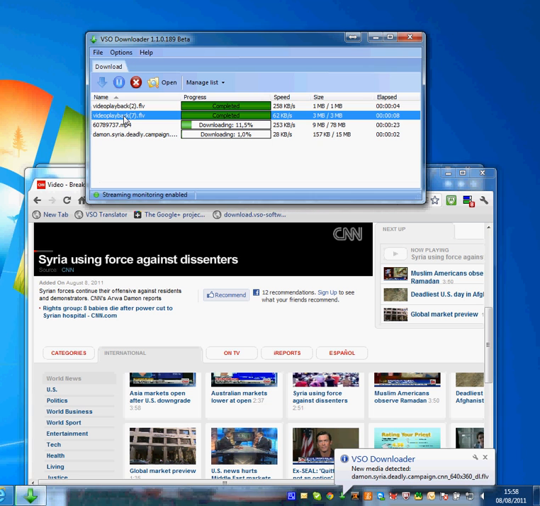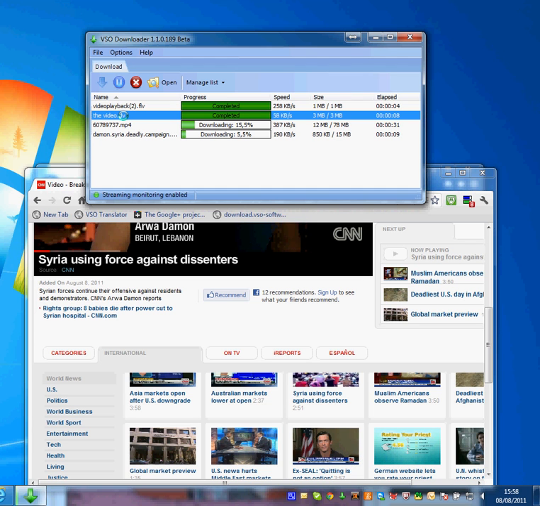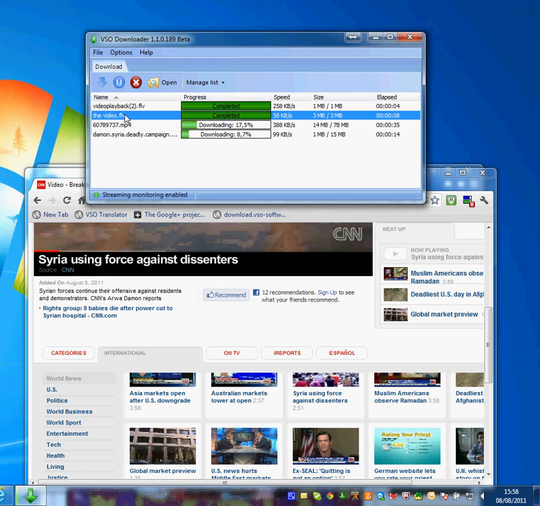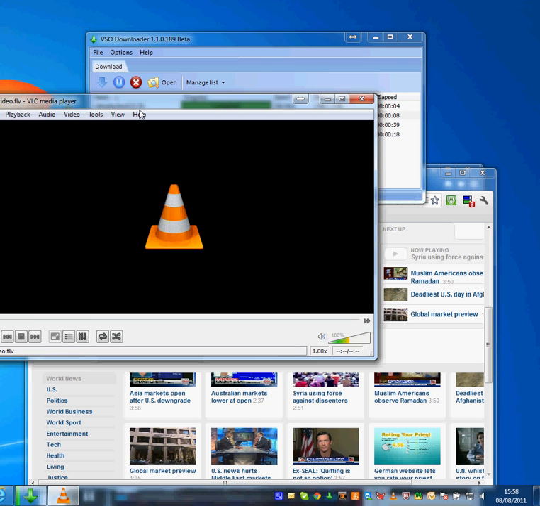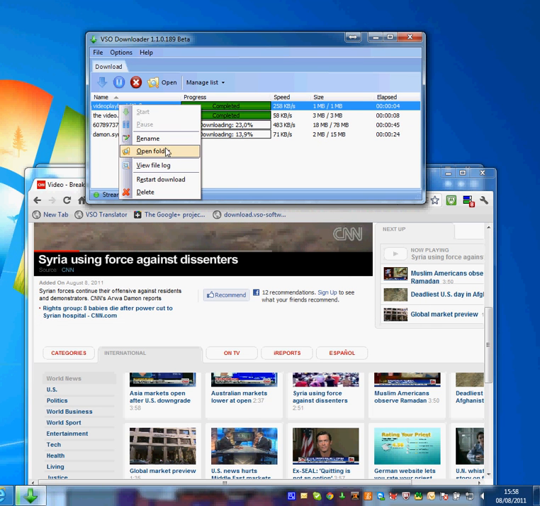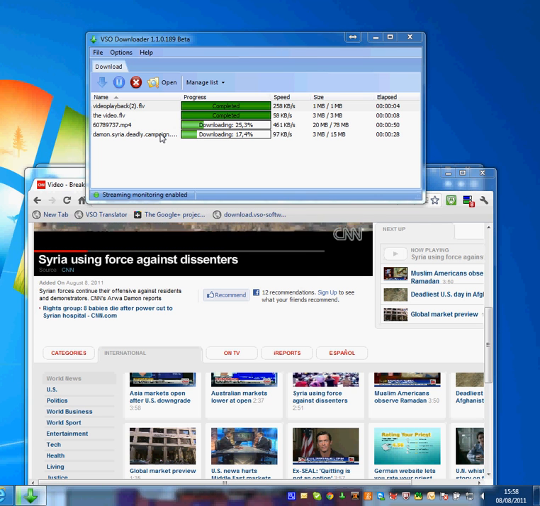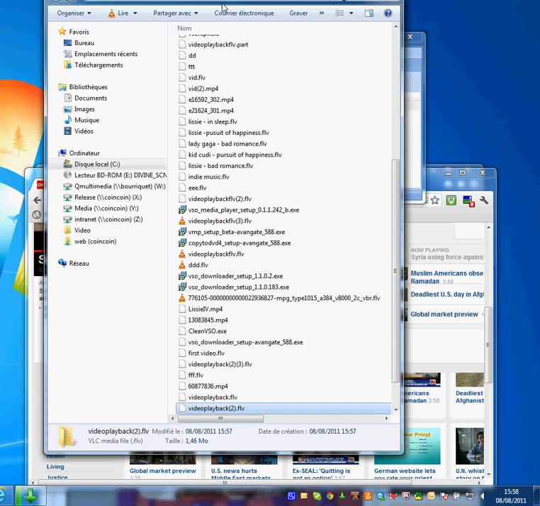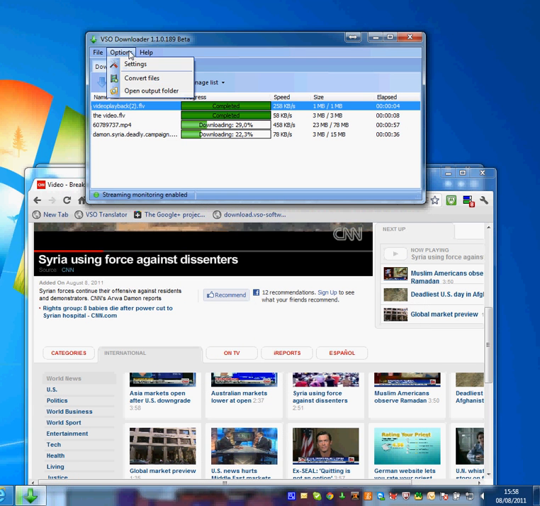And there we go. So we can rename these files if we want to. Here I just press F2 and I can rename that file. And I can double click on it and that will play the file with the default player I have installed. In my case, I have VLC installed and I see that video. But I can also right click and say open folder and I can find the place where all my files are being downloaded to. In this case, it's My Documents and VSO Downloader. Of course, you can change that in the settings.